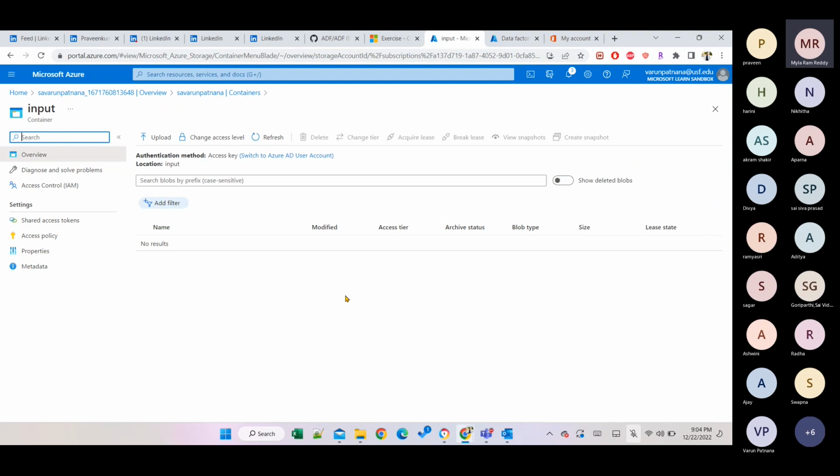Now we are inside the input container. We can create n number of folders. However, there is no new directory or new folder option anywhere. There is a way to do it, and we'll try that. Also, inside that folder, you can upload n number of files. First, we'll take one sample file and try to upload it here.